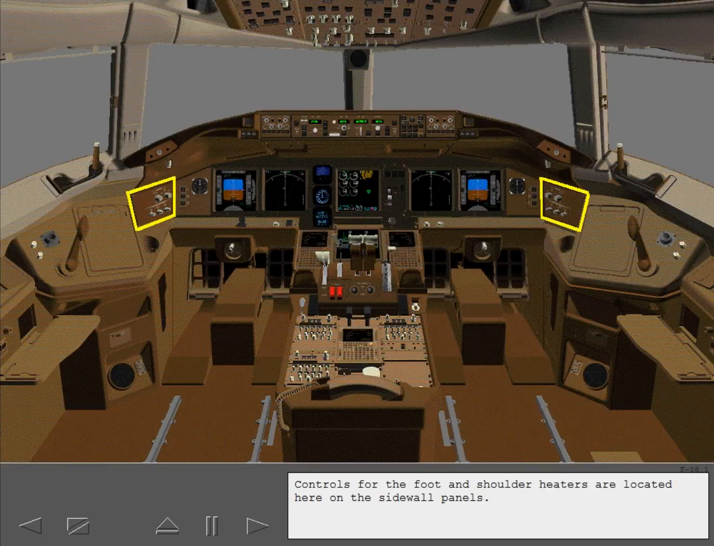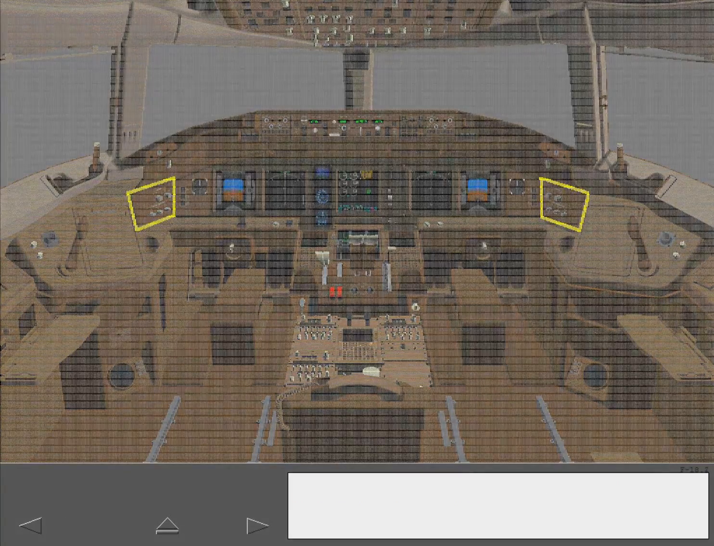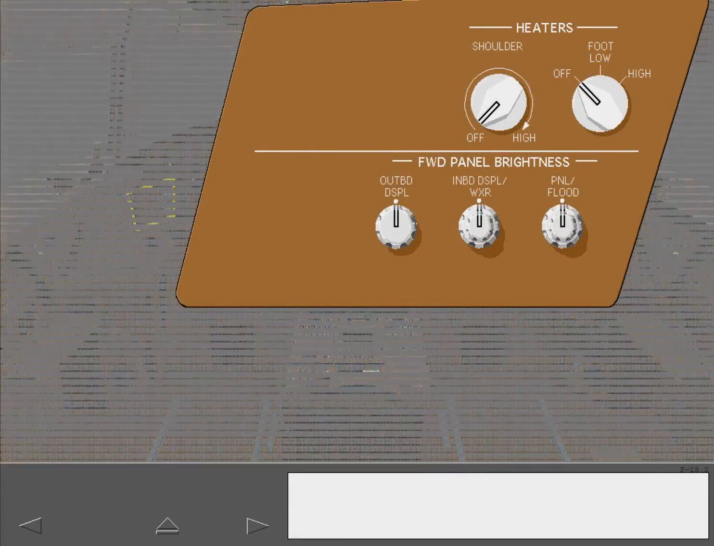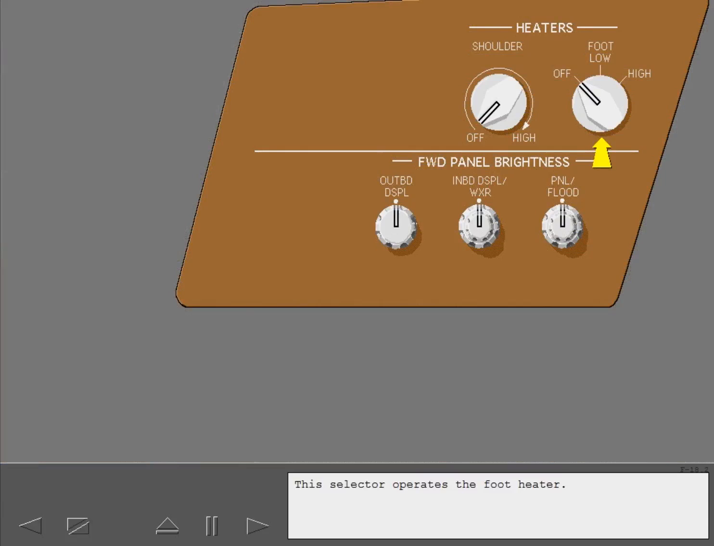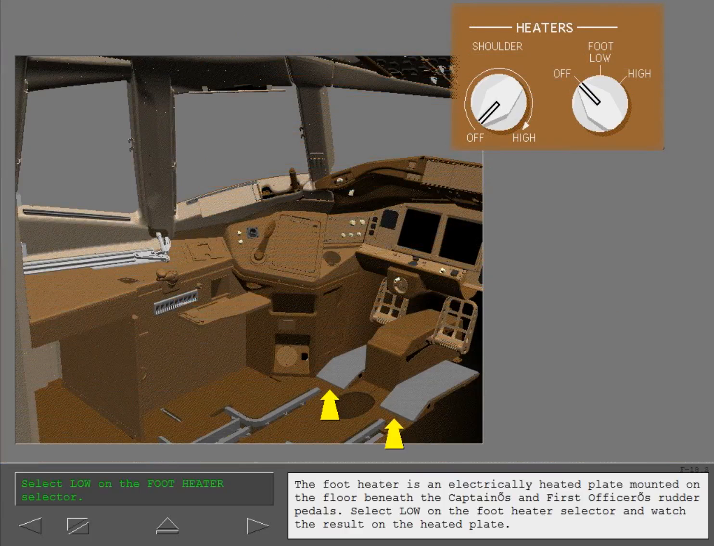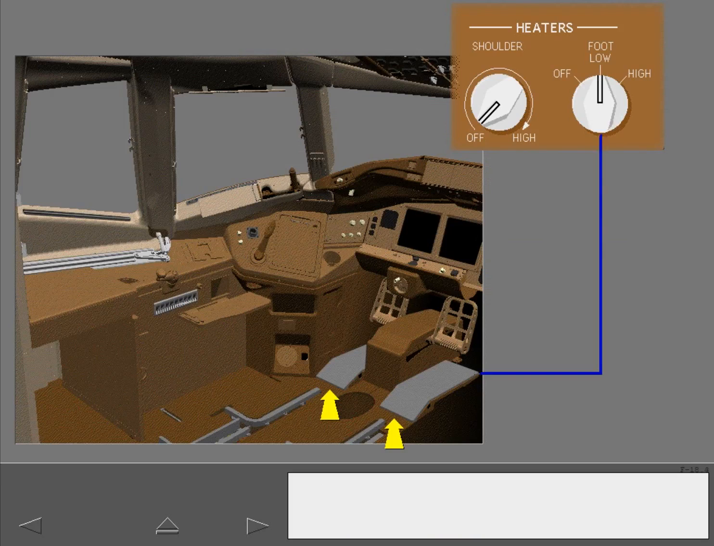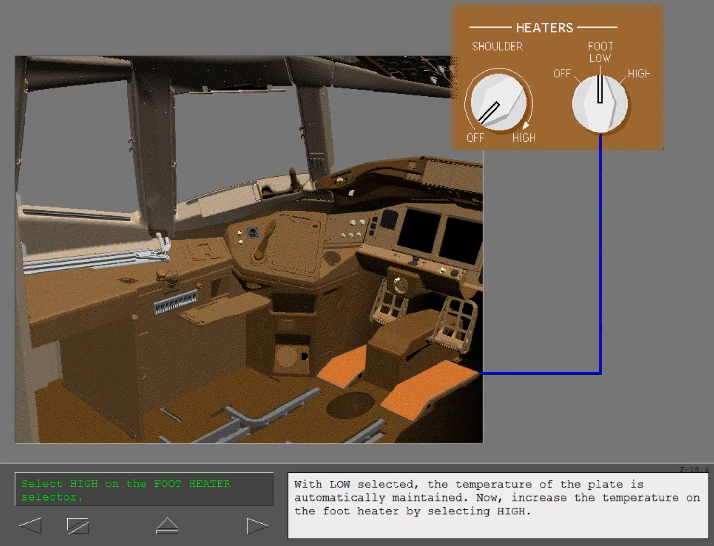Controls for the foot and shoulder heaters are located here on the sidewall panels. This selector operates the foot heater. The foot heater is an electrically heated plate mounted on the floor beneath the captain's and first officer's rudder pedals. Select Low on the foot heater selector and watch the result on the heated plate. With Low selected, the temperature of the plate is automatically maintained.